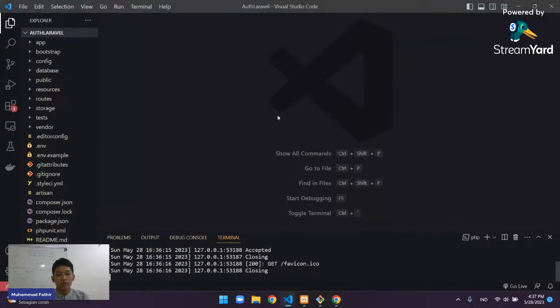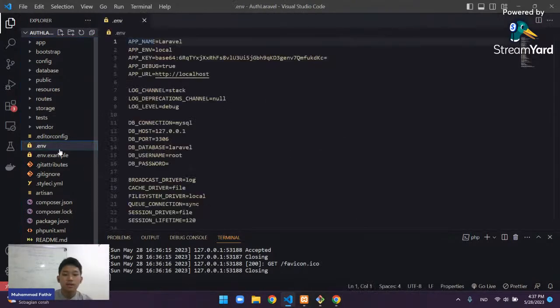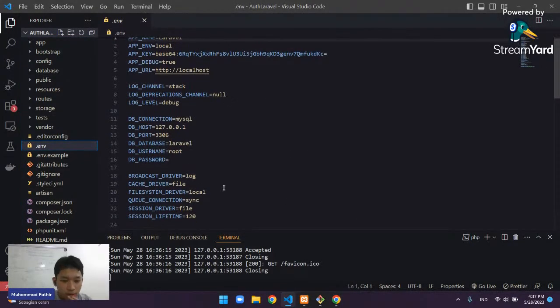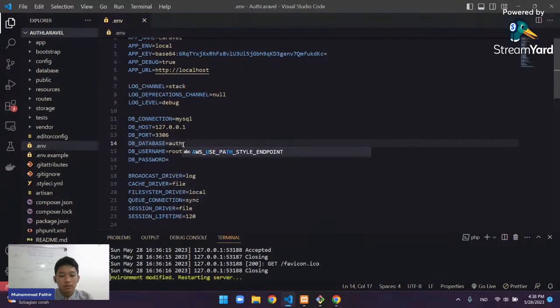So we move to our project, open Visual Studio Code, and then go to the .env file. This is the database section, DB_DATABASE. Okay, change laravel to the name of the database you already made. Mine is out.